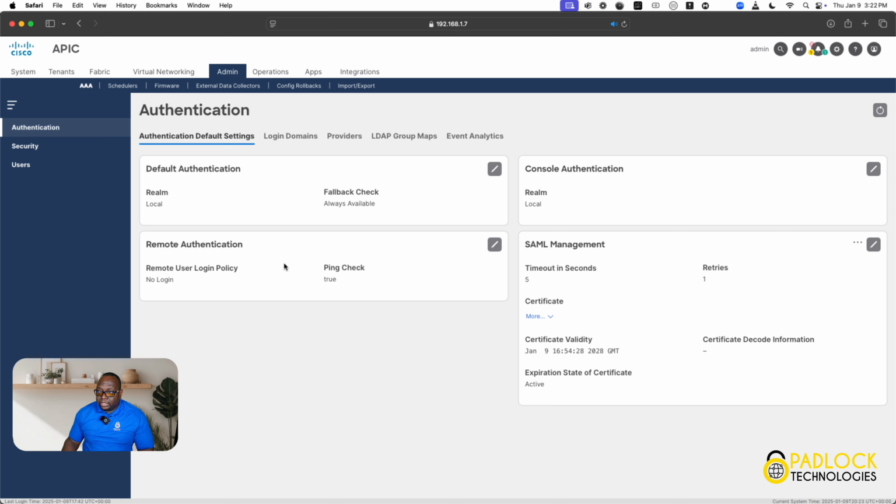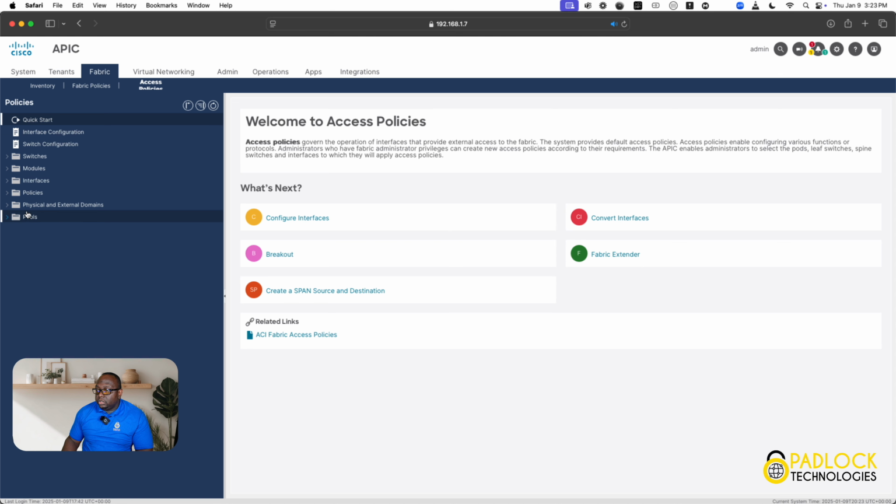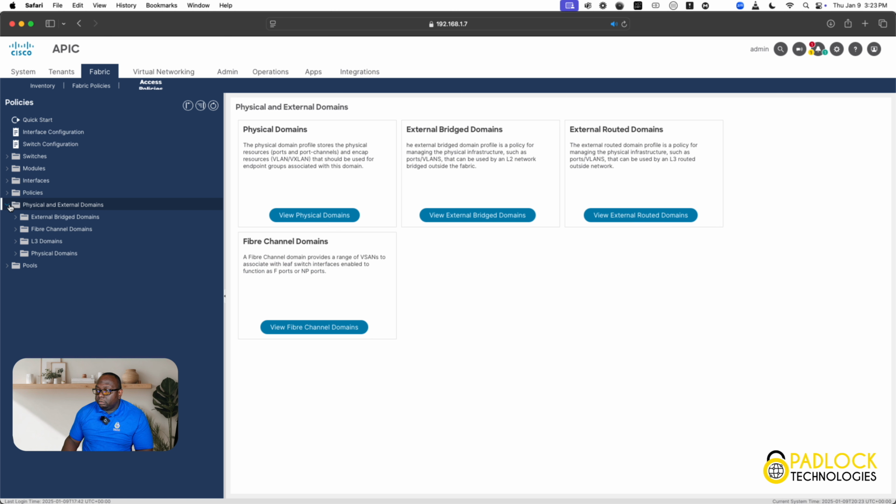Admin stuff is, like I said, your traditional admin stuff to get into the fabric. Operations, this is your troubleshooting stuff. So if you want to go, hey, here's the source, here's the destination, it will actually show you a visual view of how it's moving through the fabric, stuff like that. And again, apps and integration is something I haven't taken a look at because I wasn't there before, so I'll probably see what's going on there. But back to what I was saying about the VMM domain stuff. That falls into physical domains here.